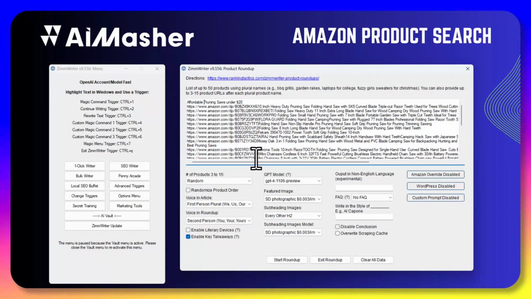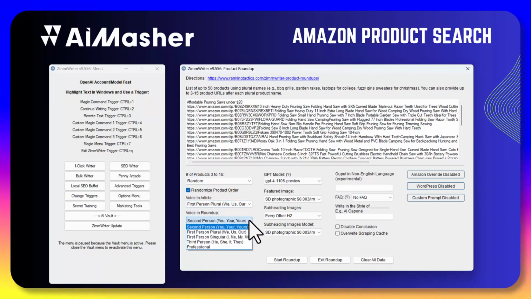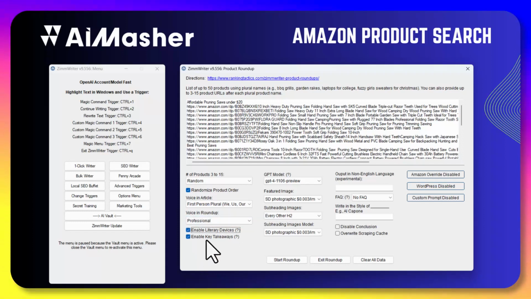Now that's ready to go, and typically I'm just going to randomize the product order, first person, and in the roundup I'll just do professional. Enable literary devices, key takeaways. There's my GPT. That's the image I'm going to be using. Subheadings, and everything looks good. And I'm going to skip the facts, and let's start the roundup.